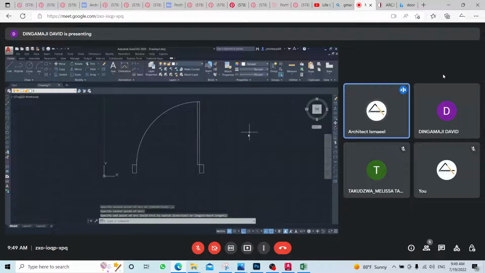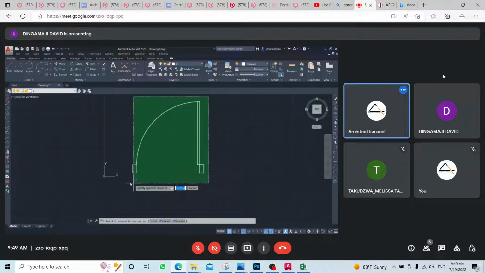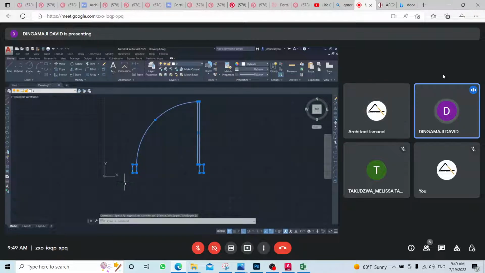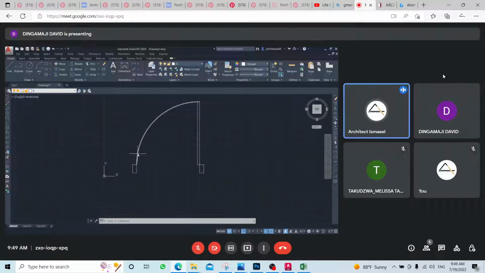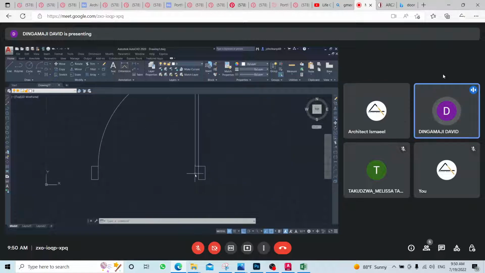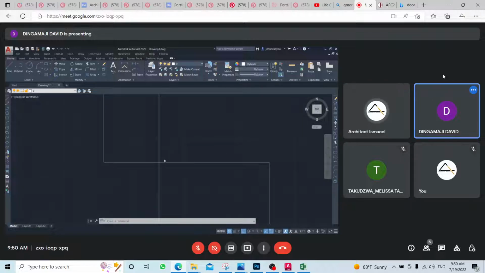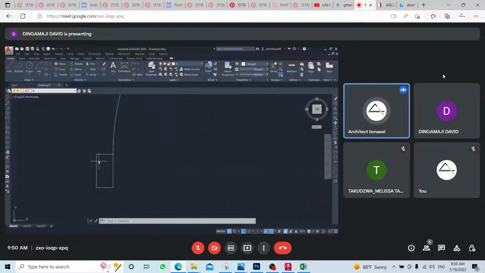Good. Now please select all of them and click J. Try to select something. It didn't join, right? Why? Because each one of them is a closed loop.